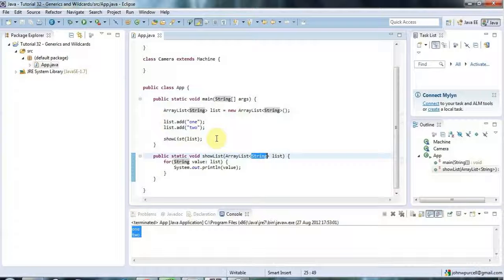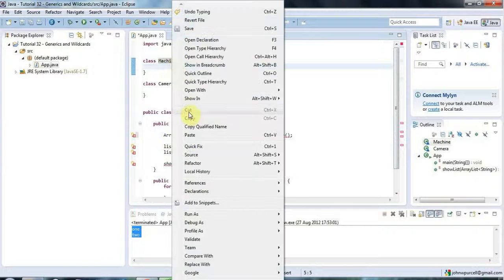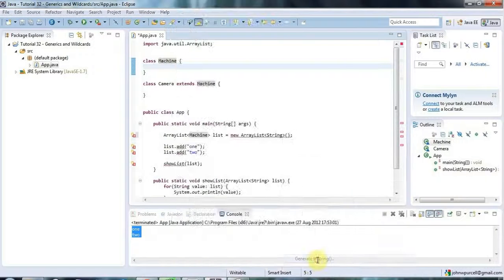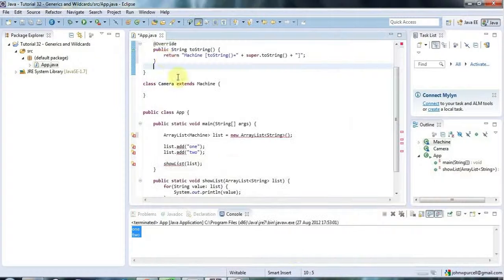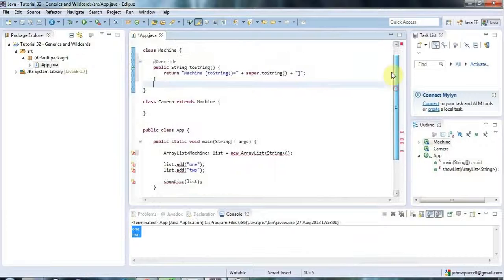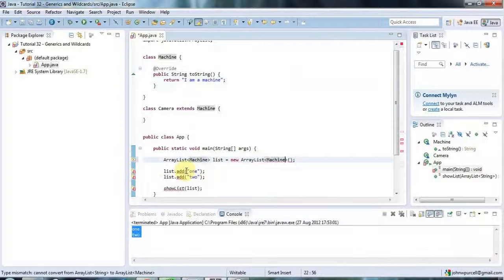Now there's a bit of a complication here. Let's take a slightly different example. Let's make this an ArrayList of Machines. I've got a Machine class up here, and actually let's also give that a toString. I'm going to right click in Machine, go to Source, Generate toString, and let's just create a toString method here. I'm just going to return something that lets us see that it is a machine. Let's say "I am a machine". Now if I change this to Machine as well, I can now add Machine objects in here.